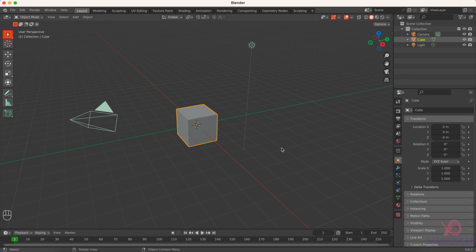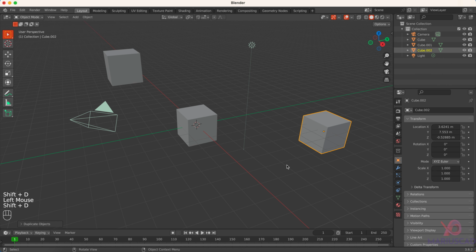Let's say you want to rename your object. Double click on it and you can write. For example, I'll write my cube. The same thing also with the collections. My collection. If you have too many objects in the scene, it can be very useful to group them.